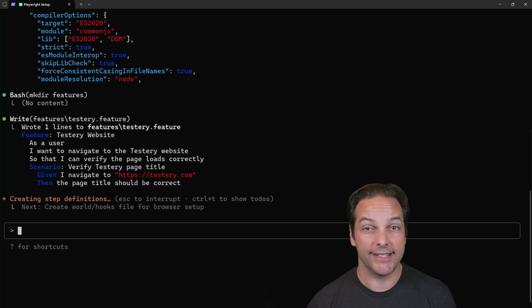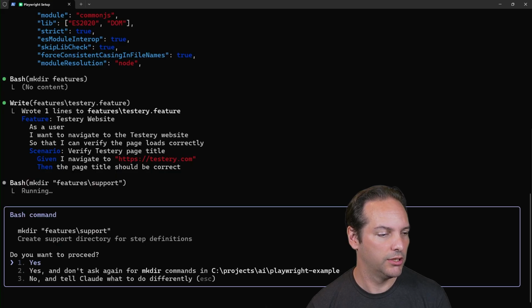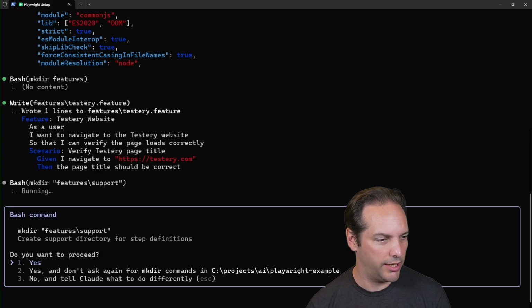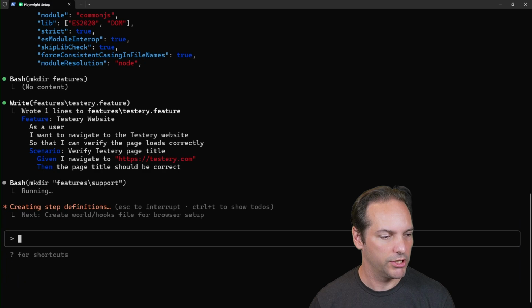And I'm curious to see if it implements the step definitions right away or if it asks us. It looks like it's going to prompt us separately to create the steps definitions, or it did it already. And then now it's going to create the support directory. Oh, that's where it's going to put the step definitions.